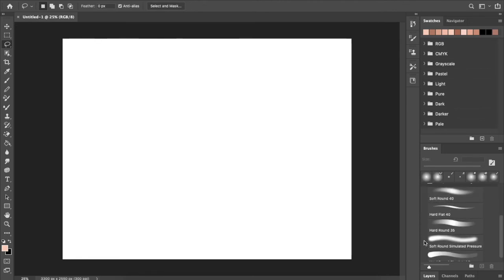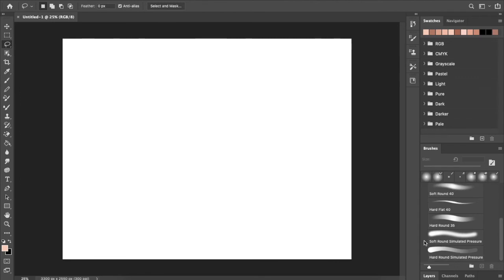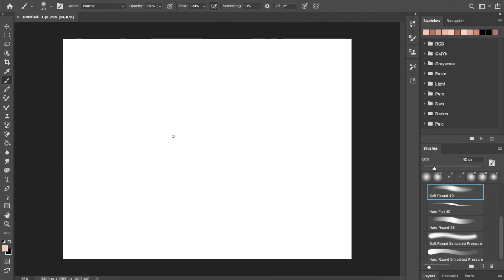There are three major brushes that we use in this painting unit. Number one is the soft round. This is what it looks like. Again, use your bracket keys, which are on the keyboard, to make the brush bigger. So it's the soft round, the hard round, and then the hard flat. Those are the three major brushes that Matt Core uses in his videos, and those are the ones that you need.